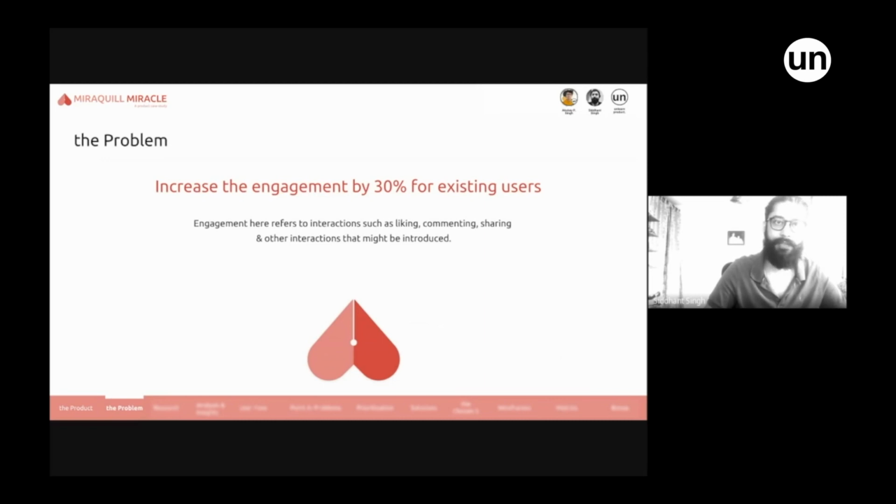What is the problem that we're facing here? We have to increase the engagement by 30% for the existing users. And here, engagement we have defined as any interaction: liking, commenting, sharing, or any other interaction that we decide to reduce later on in the presentation.